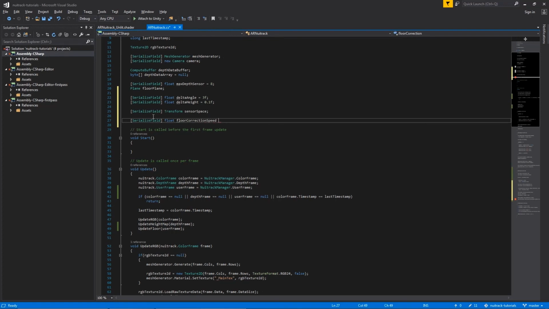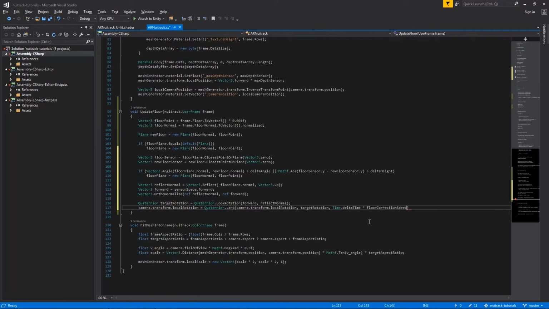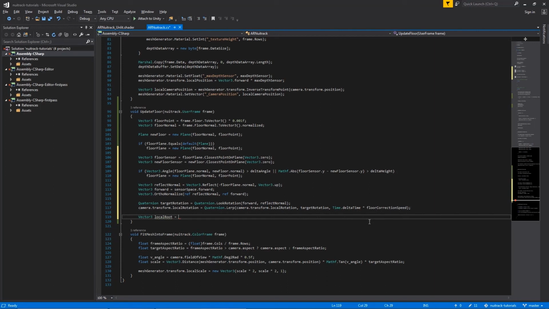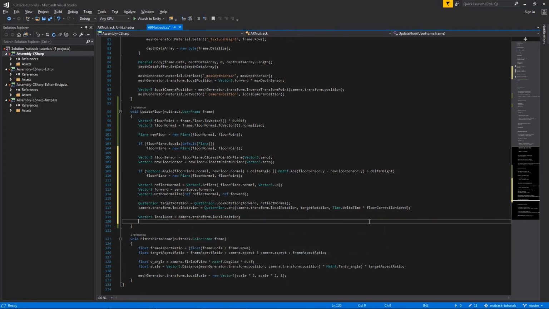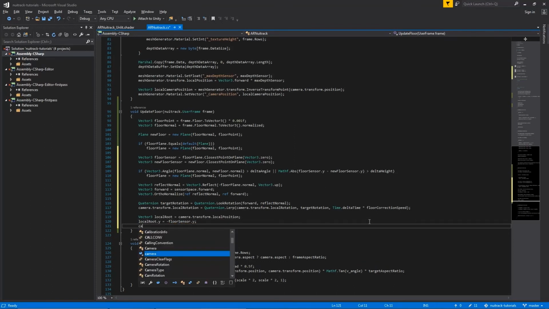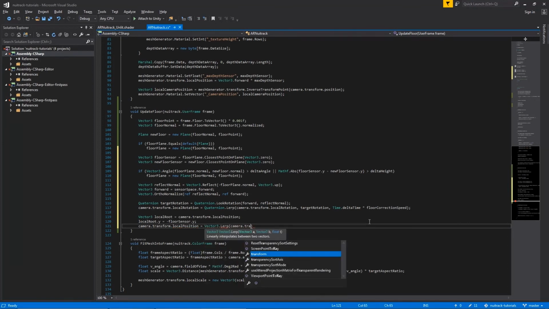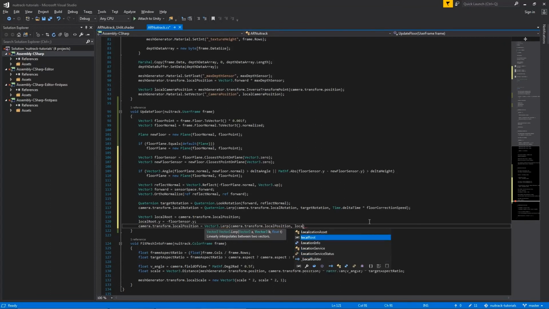The local position of the camera along the y-axis will be equal to the inverted position of the sensor projected onto the floor plane. To make the transition smooth, use the vector lerp function. We transfer the current position of the camera as the first argument and the target position as the second. The time delta of the current frame is also multiplied by the correction speed factor.